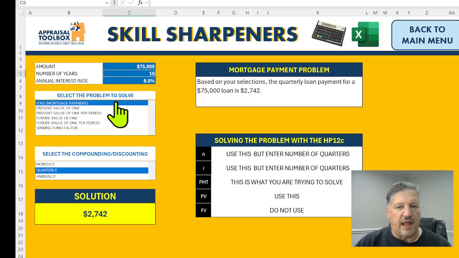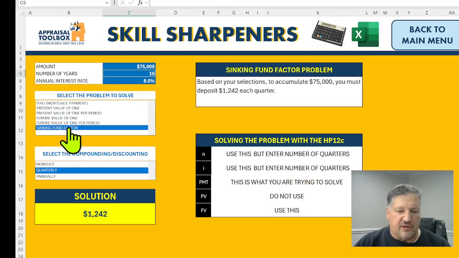Now we're going to select what it is that we want to solve. Do we want to solve the loan payment, which is the installment to amortize 1? Do we want to figure out the sinking fund factor, what it will take to accumulate that amount? For whatever it is that we want to do, any of these 6 functions of 1, we would pick the one we want. So let's say, again, we want to do the sinking fund factor. So we're going to select that. And you'll see everything adjusts.